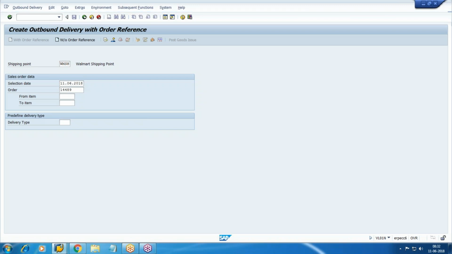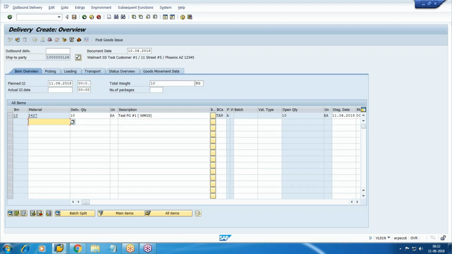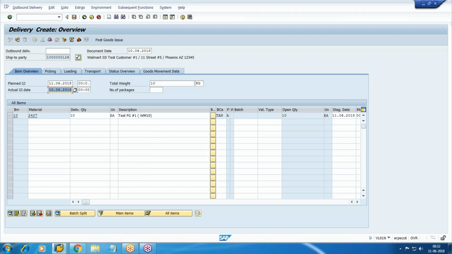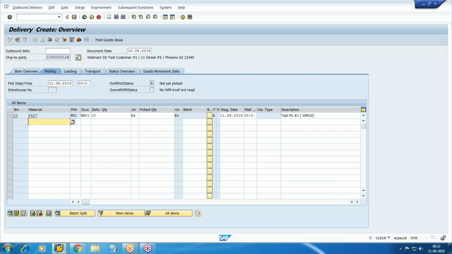So the planned delivery date I have taken here as the 11th, and the actual date I will take as the current date, and the current date is the 10th. Then go to the picking tab. The customer requested a sales order, and the sales order was created for 10 items, and we have the stock, so we can do the delivery of 10 items. Post goods issue.